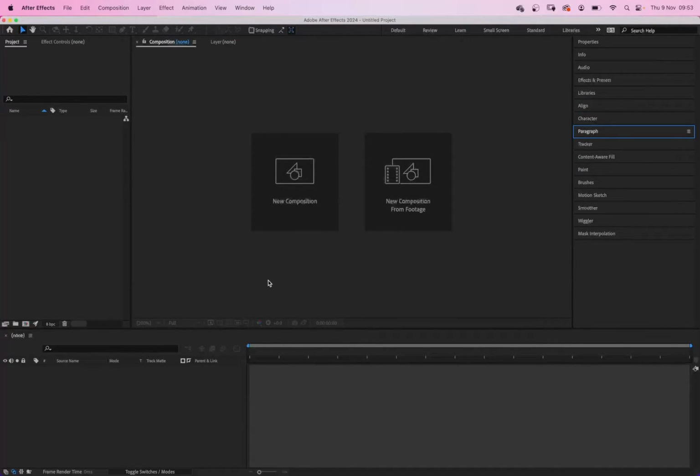But like I was saying, it's very different to Premiere, and it works in much the same way as Photoshop with layers. So this is really difficult to explain without showing you something. So let's get started with a composition, and I'll walk you through it.